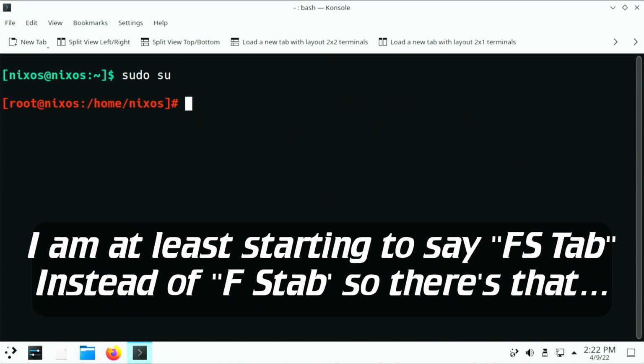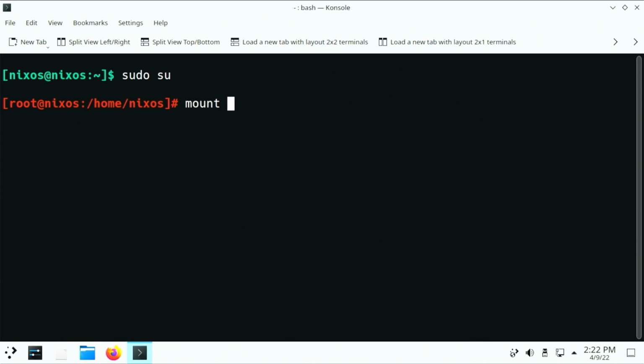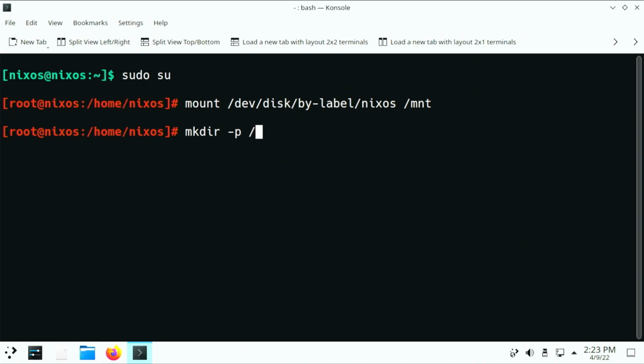So the first one we want to do is mount /dev/disk/by-label. And so we're going to mount first the NixOS one, and this is going to be our root directory. So we're going to mount that to /mnt. So essentially, we're taking this NixOS partition that we created and mounting that to the /mnt folder. We're also going to make a directory now, mkdir -p /mnt/boot. And we've created that directory. And so now we will mount our other partition to that.